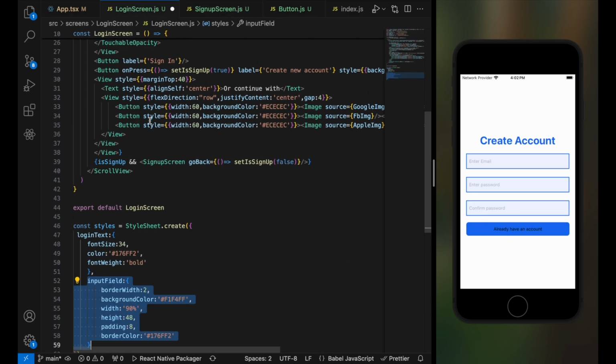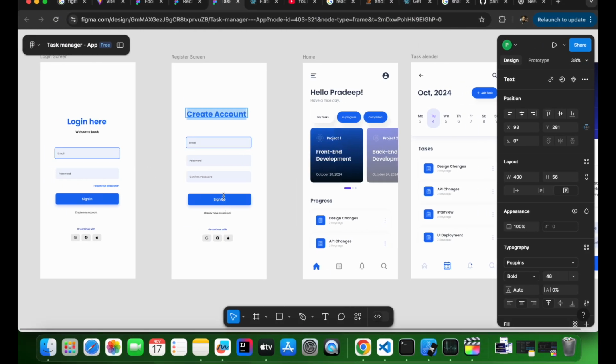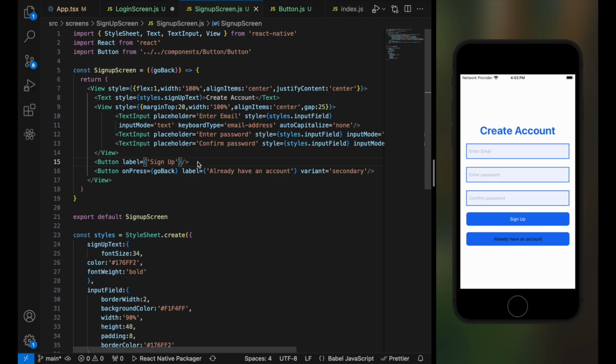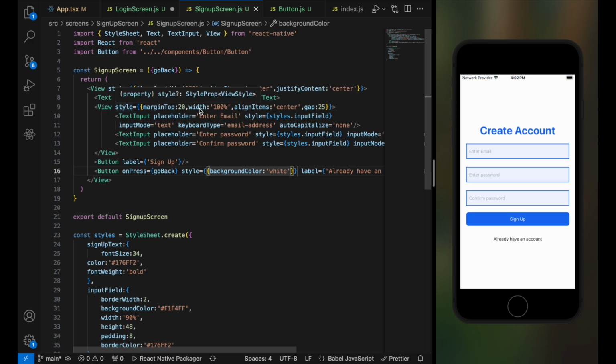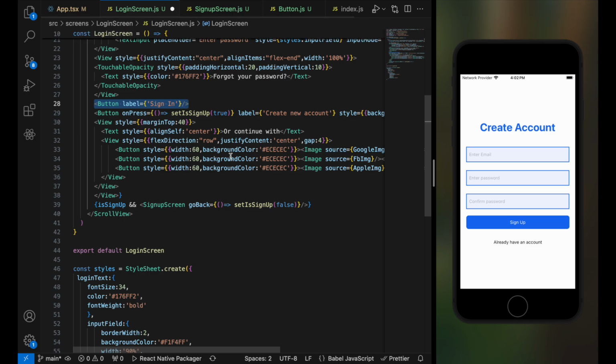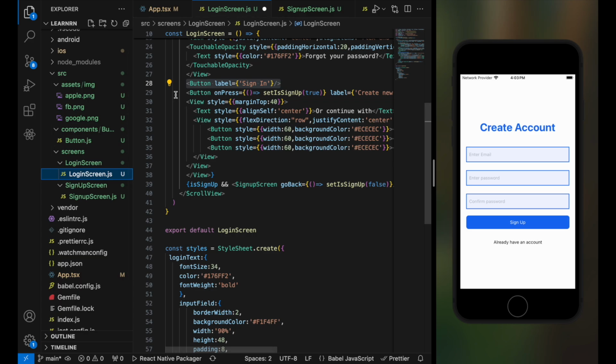And then we need a button, sign up, already have account, and then there will be a social login component. So let's give it here, sign up, and we'll pass it this style here, background color white, and give it margin top 40. And the component that we are using here is the component that we added in the login screen, that is for the social login.